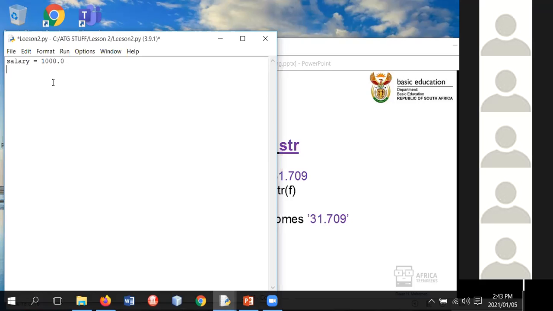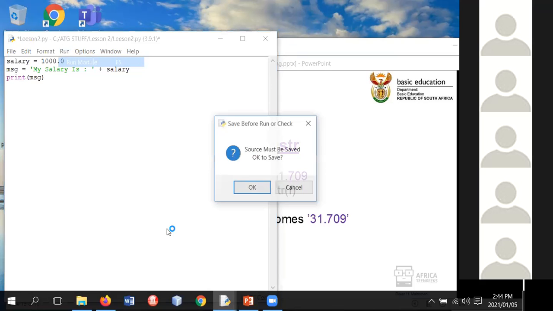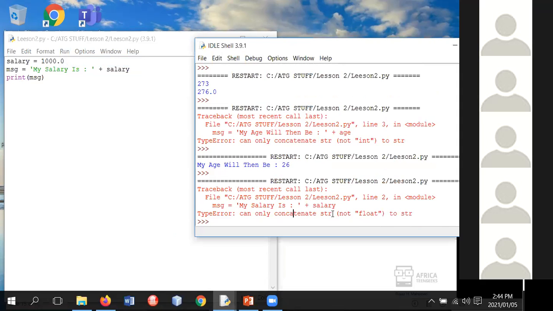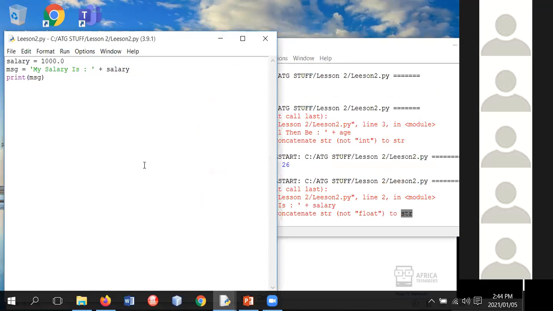Now, I want to display and say my salary is. So MSG is assigned my salary is, colon. And once again, if I come here and say plus salary and print MSG, it's going to give me an error because once again, it can only concatenate or join string to string. So how do I convert this, guys? How would I convert salary to a string? str.